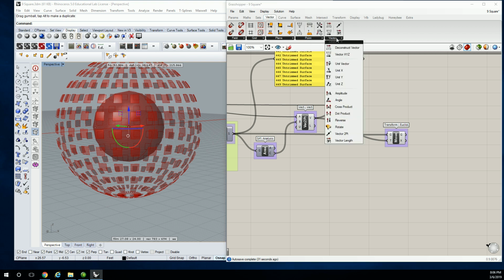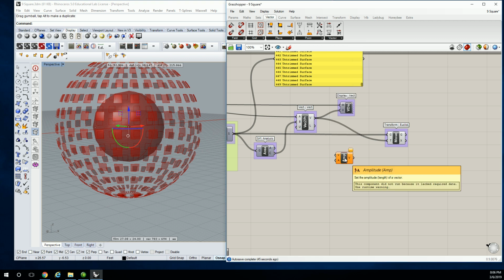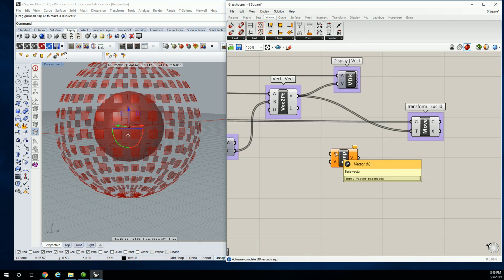Under vector, so vector again, we're going to pull in what's called amplitude. So the description says, set the amplitude or length of a vector. So basically what it's going to ask you for is the base vector, right? So that's like this guy. And then it's going to ask you for, under A, a numerical amplitude. So we can change this to go from here to there instead. Does that make sense?